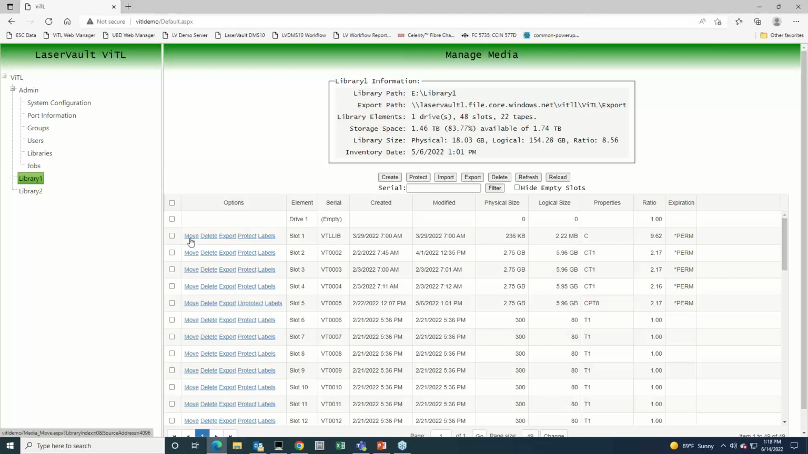You have some other features like move. So if you needed to move a tape into a drive or to a different slot, if any of these are full system saves, you can move the tape into the drive with the full system save and D-mode IPL your system with that tape drive. Because I'm administrator, I can delete tapes.